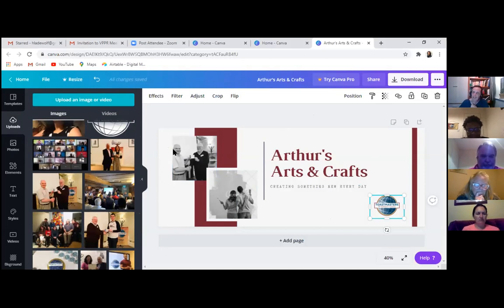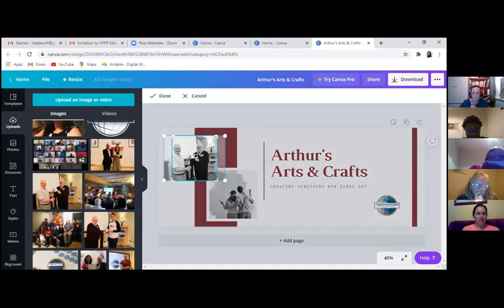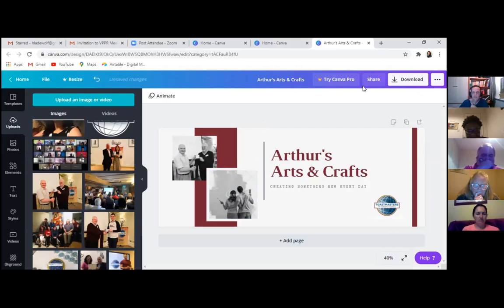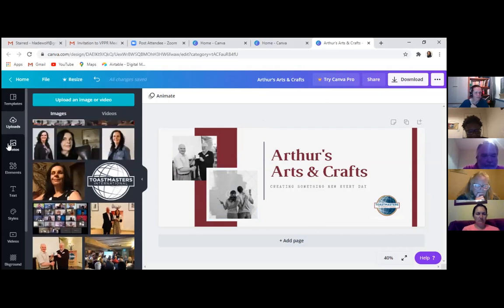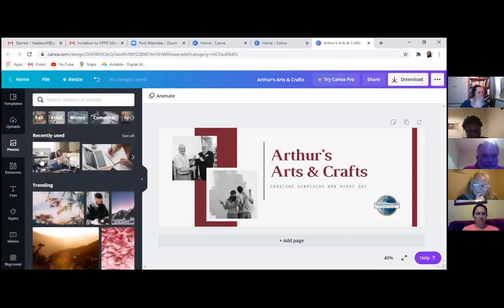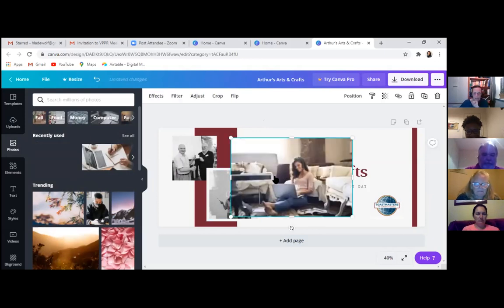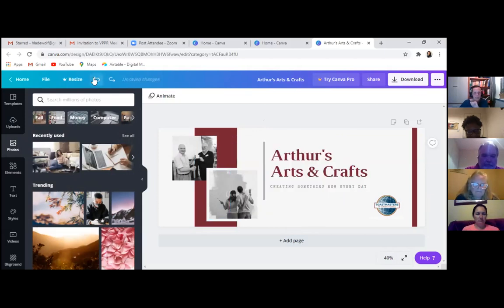It's just slightly not centered enough, so I'm going to double click on it, and I'm going to just drag it into place. And there you have it. Photo number 1. For the second photograph, I'm going to use one of Canva's photographs just to give you an example. Again, you click and you drag it into the photograph. And there you have it.